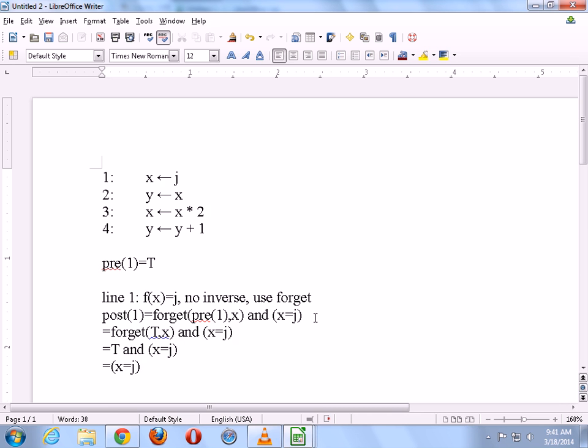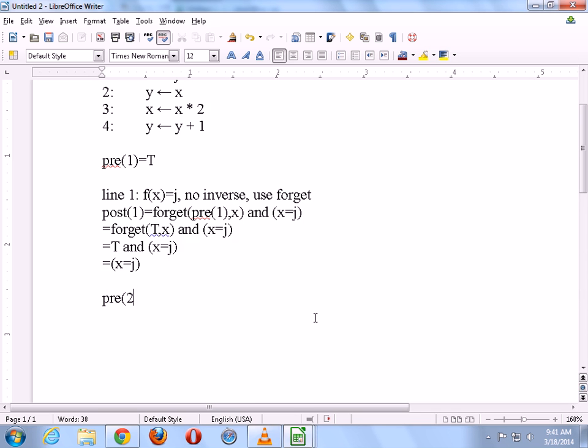So after this, we will say pre-2 is post 1 because they're sequential. And now we can work on the second line. I'm just going to copy and paste the entire line so we can see the line as we work on it. So in this case, we have f of y equals x, not f of x equals x. You have to use the variable on the left-hand side inside the parentheses because that is your independent variable. x is the definition of the function itself. So you have to remember that.